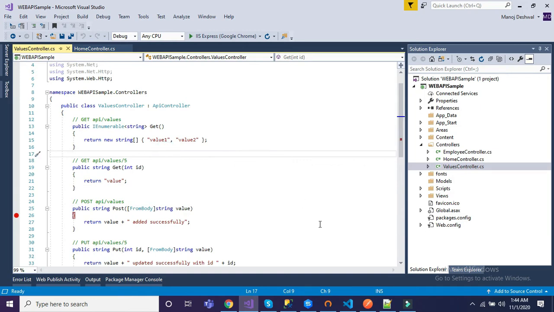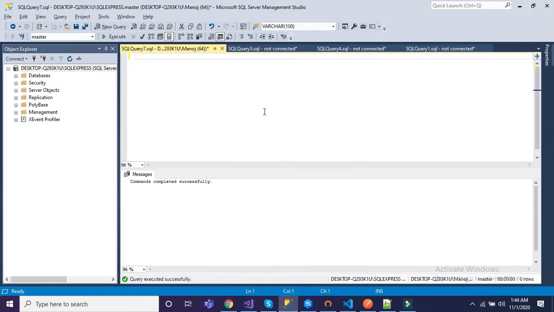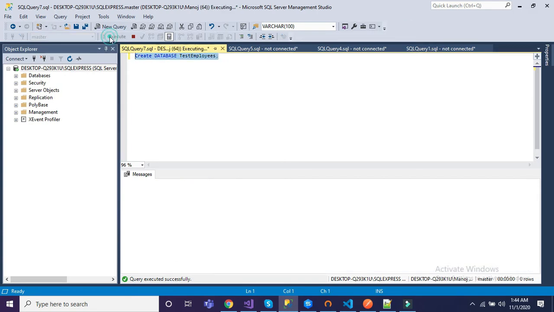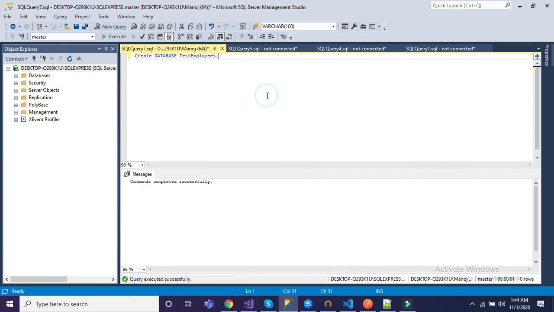Now let's go to SQL Server. So here we will create a new database and a new table. So let me create a new database first. Create database, for example, test employees. Execute it. Command completed successfully. Let me use this.